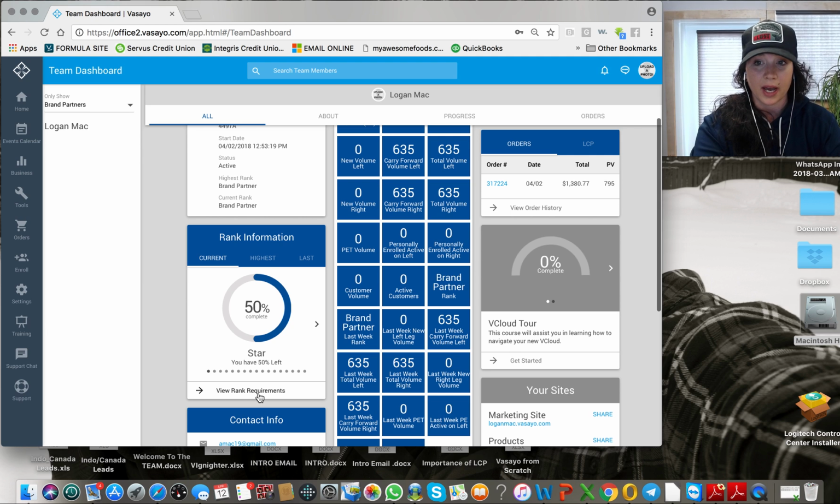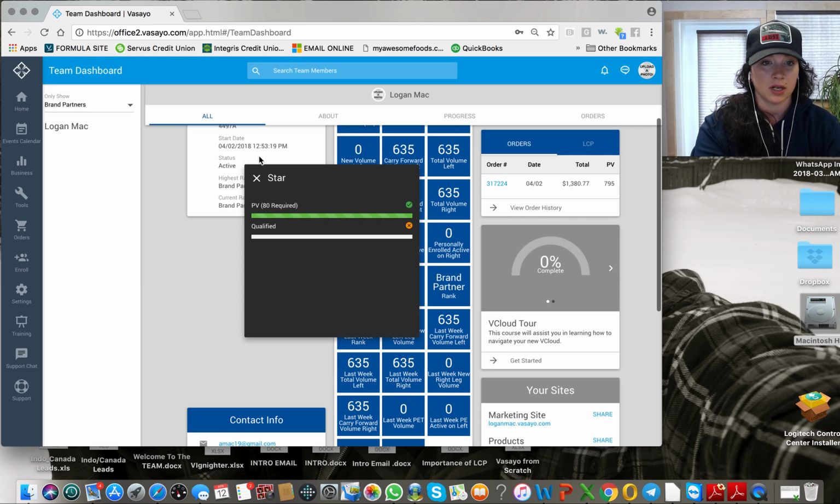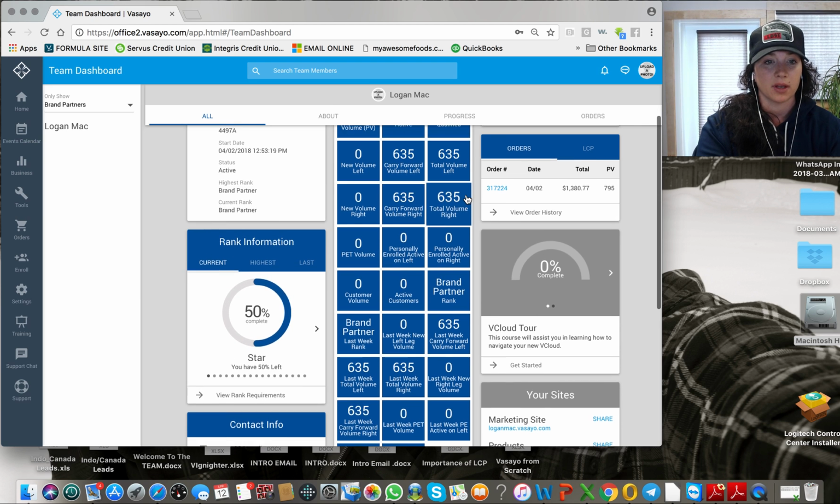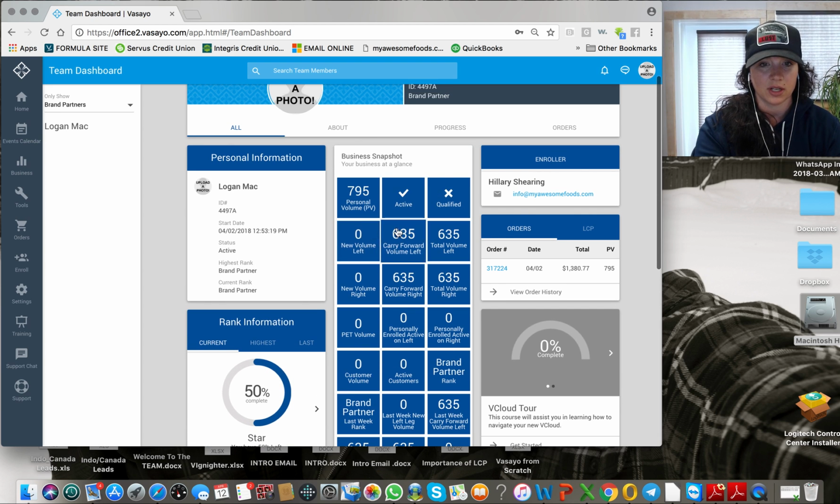Star, which is 1 active left and 1 active right. You can see here what the requirements are to be qualified, which is 1 left and 1 right. 80 PV for USA and Canada, 40 for some countries in Asia. Some countries in Asia are 80 PV. That's something you're going to want to ask your sponsor about.